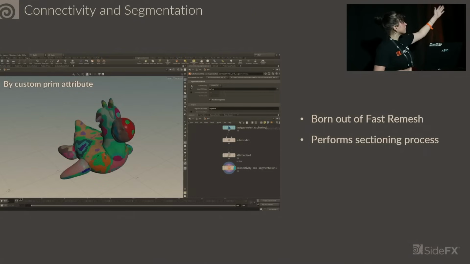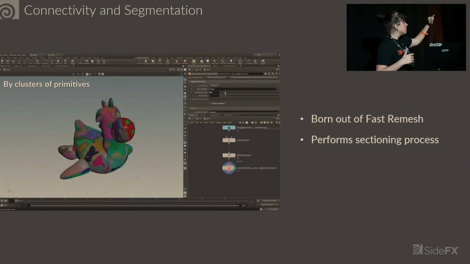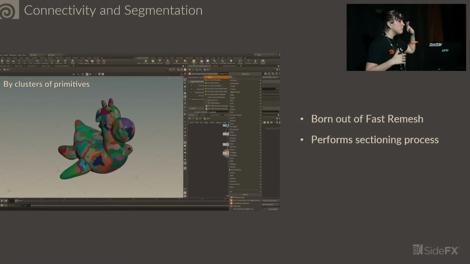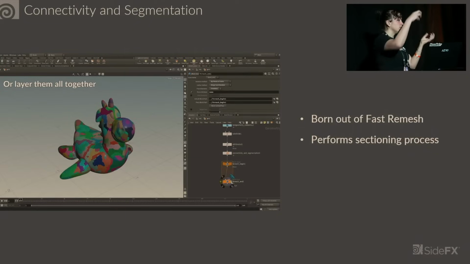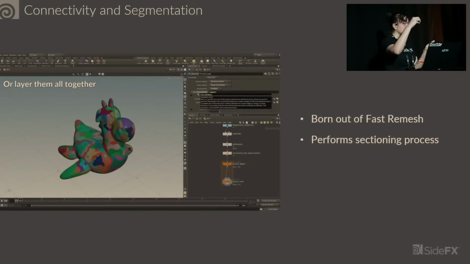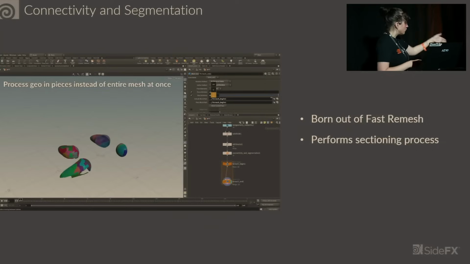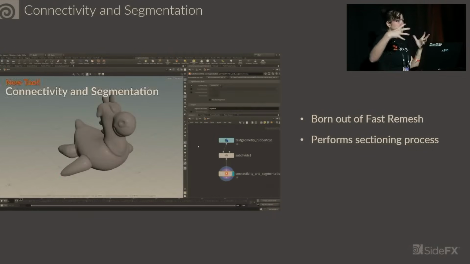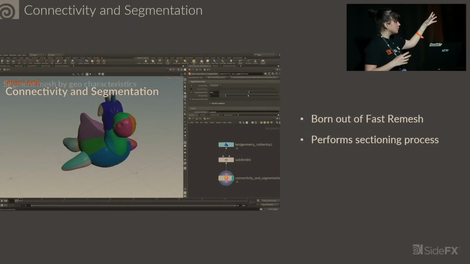And here you can see several different sectioning processes, like you can section by UV seams, by clusters of primitives, by connectivity, and also by a custom attribute. All these sectioning processes are nested. So you do your UVs and you section your UVs out by clusters and you section that out further and further, to really give you all that control based on how exactly you want to section this out.